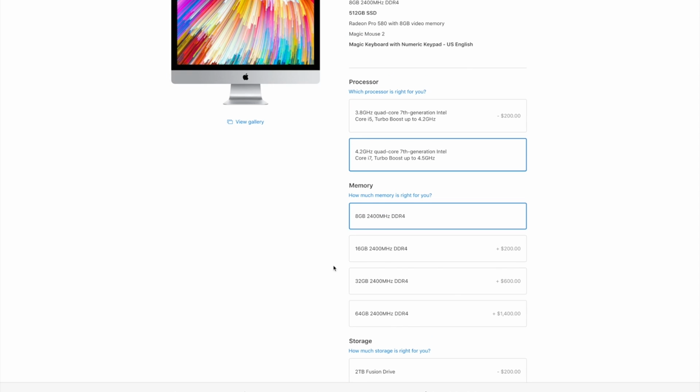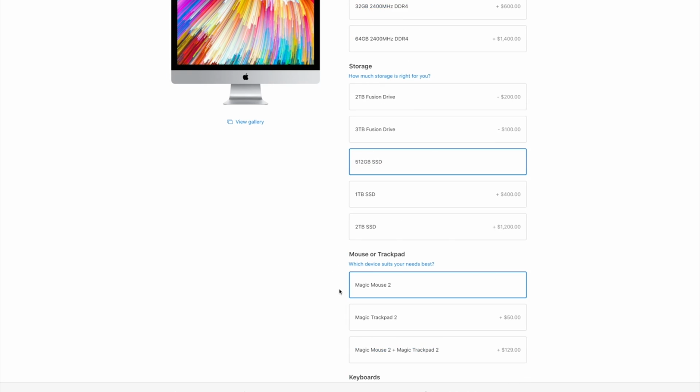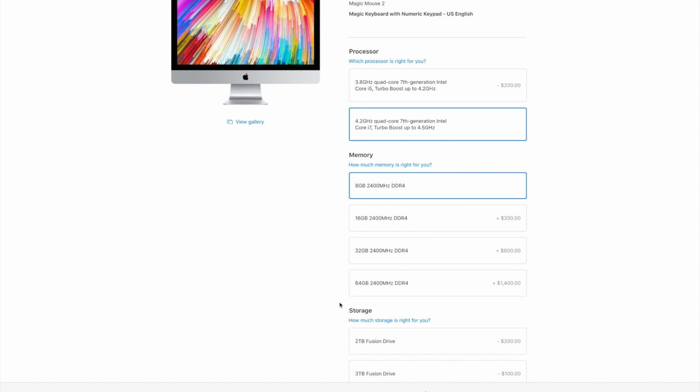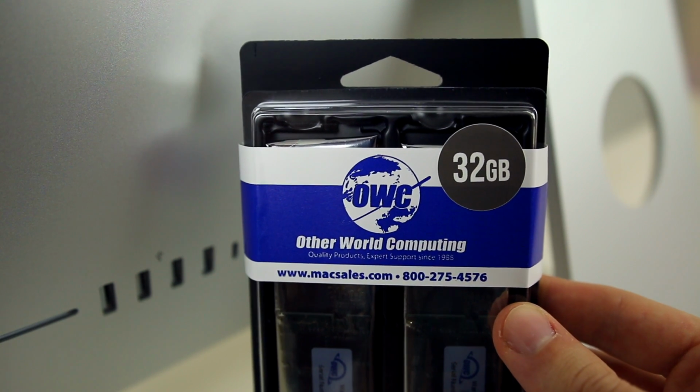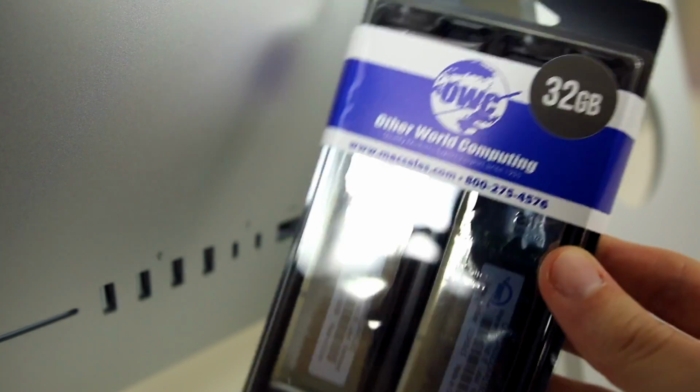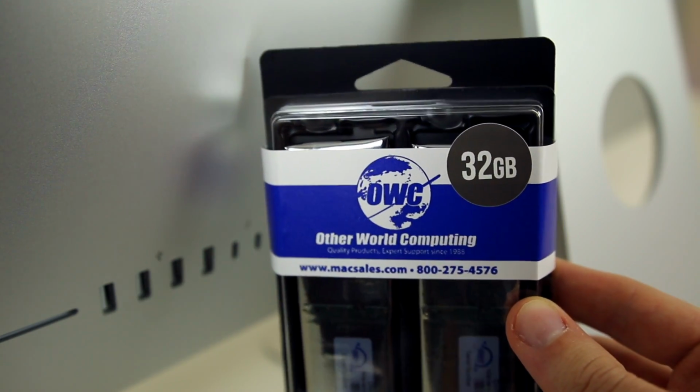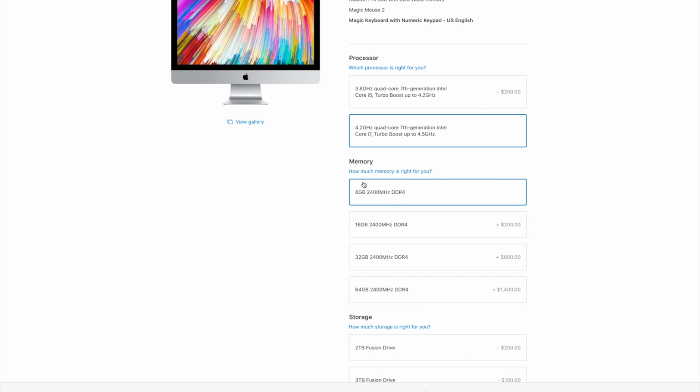So as I mentioned earlier, this year we have much faster DDR4 memory as opposed to the slower DDR3 memory found in last generation's iMac. So I bought 32 gigabytes of RAM from a third party and saved myself over $300, which I definitely recommend. Again, everybody, if you want to get more RAM, buy it from a third party. Don't buy it from Apple. You're going to be severely overpaying.